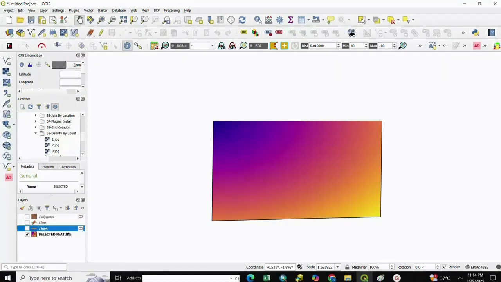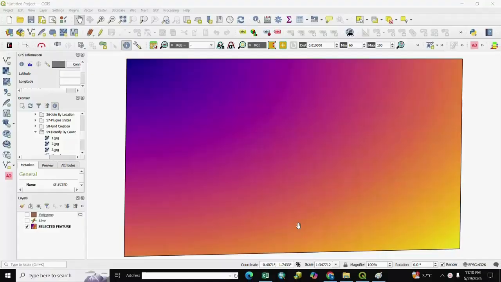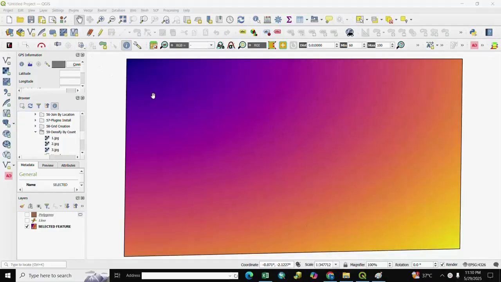How to convert polygon to line. If you want to work conversion for polygon to line, so it is very important for you. So please listen carefully this video to end. So let's start for polygon to line conversion.